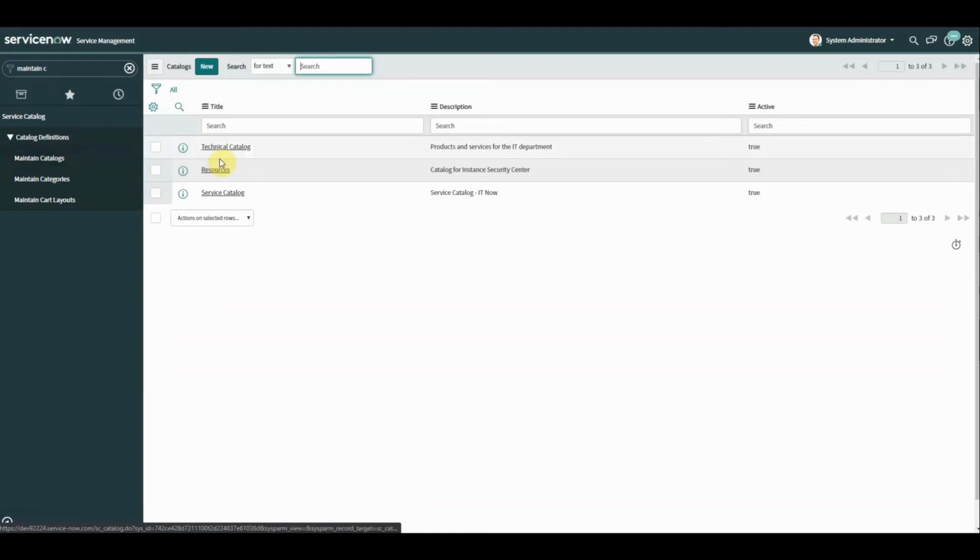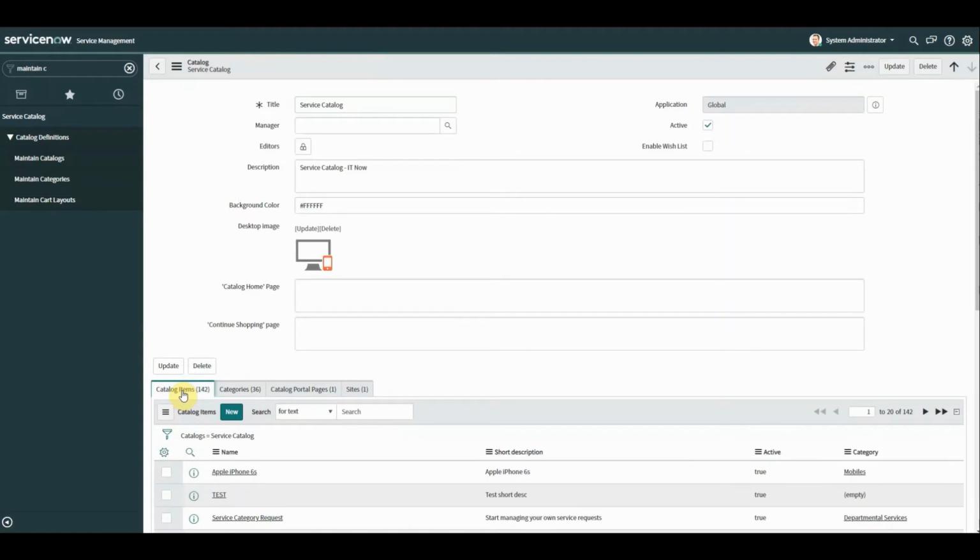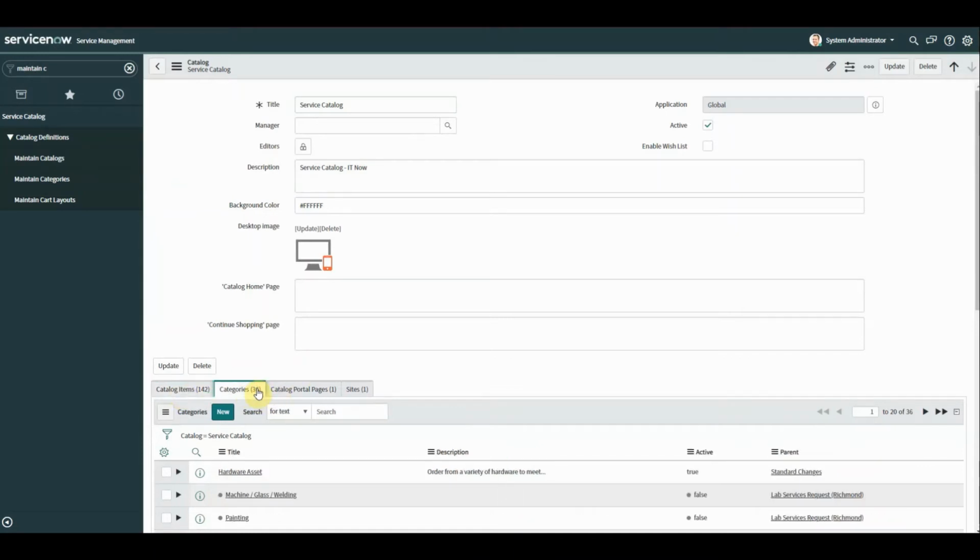Now we're going to keep it simple, and we're going to stay in the service catalog. So within this service catalog record, we can tell that this catalog is made up of 36 different categories. Within those, we've got 142 different items. Now, for this demo, we're not going to create a laptop or a mobile phone or a desktop. We're going to create an item for a new car. Now I know, because I looked before, that we haven't got a category that would help us there. So we're going to need to create a new one.